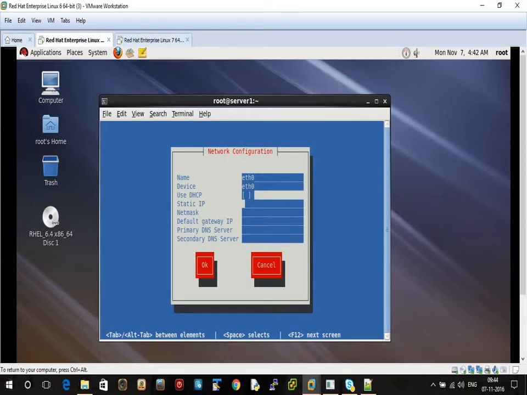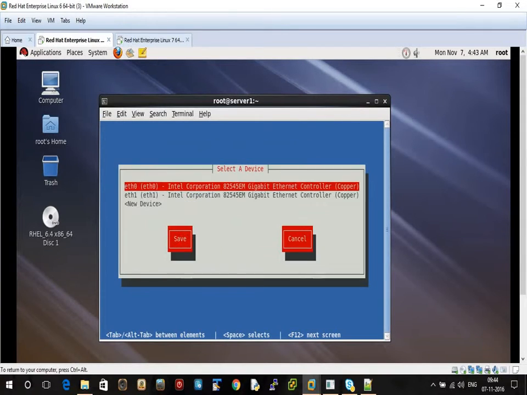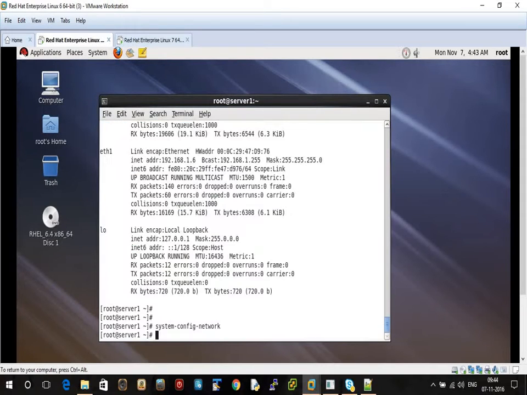Let's remove it and provide the IP address manually. 192.168.1.100, netmask 255.255.255.0, default gateway 192.168.1.1. If you have any DNS server, provide the IP address of the DNS server, otherwise you can leave it blank as well. Click on OK. Click on save and quit.